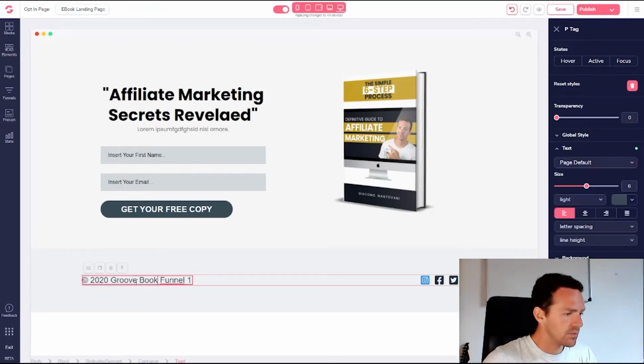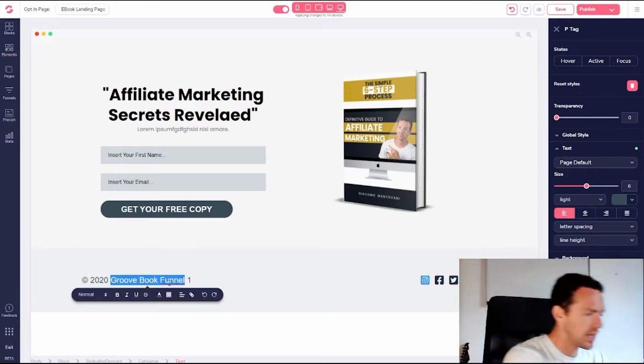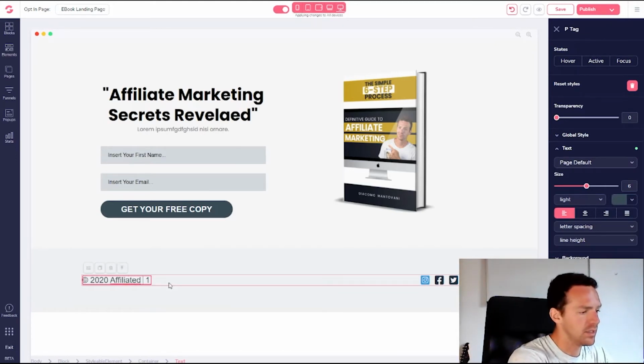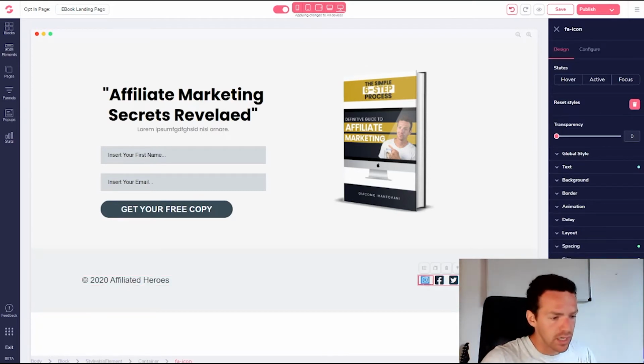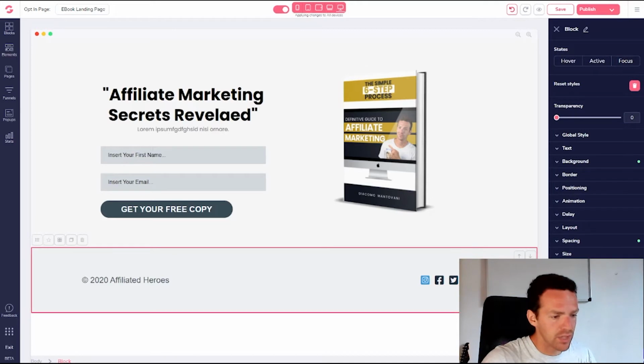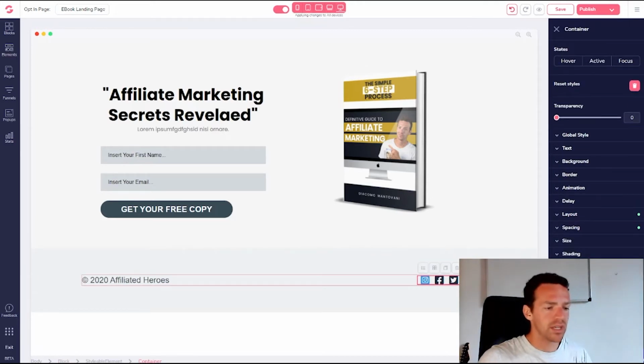I will leave the footer, because you want this, so I will add like "affiliated heroes". So that's the copyright. You want to add like terms and conditions, privacy policy, and maybe an income disclaimer if you are selling stuff to make money online, whatever. I will remove the social media icons because I don't want distractions, guys. When I build an opt-in page, I don't want distraction. I want people to only think about the things that I'm giving to them. So the freebie, the free ebook. I don't want them to click on my social media and be distracted.